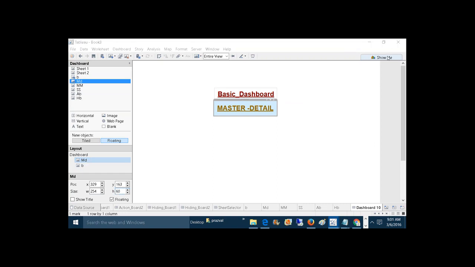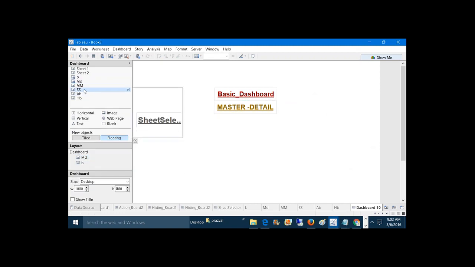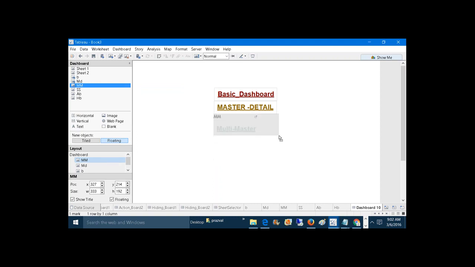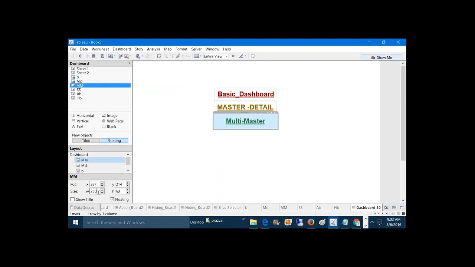I'm having the basic dashboard. Next, the master detail. So the height is 53. Next, we have multi-master. Drag it and place it here. Zoom in like this and check show title. Show it in the entire view. Just do it. Click here. This is 254 and this one.